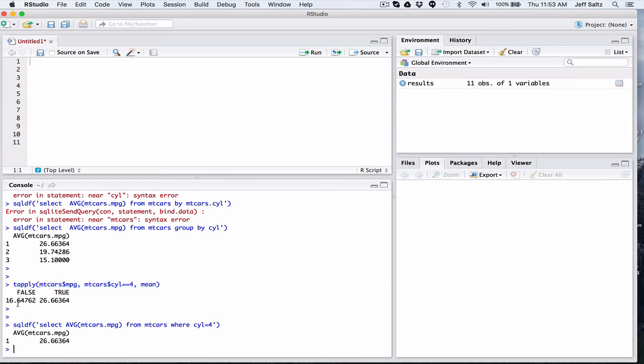Now sometimes rather than just having it output to the console, we might want to store the results. So let's take a look at what the results might be if we store them.